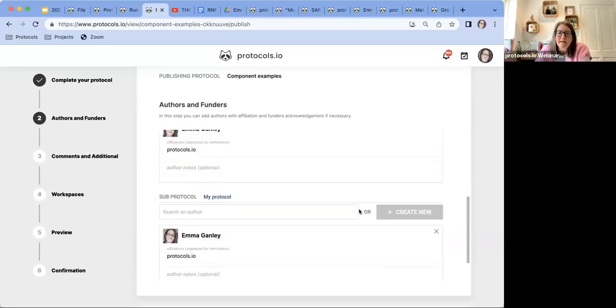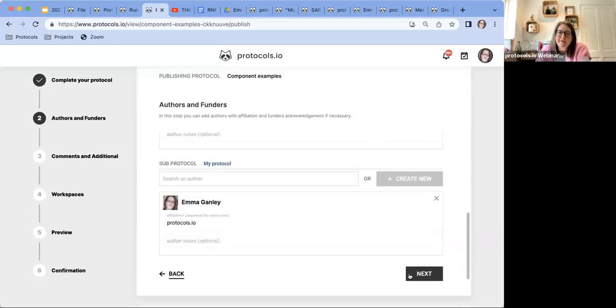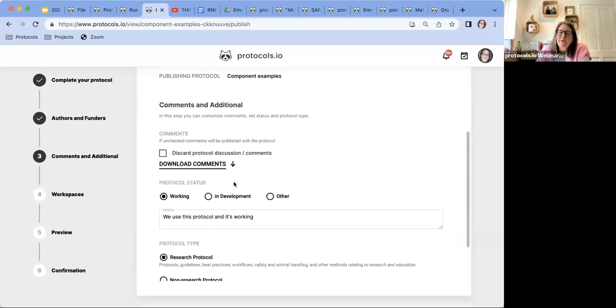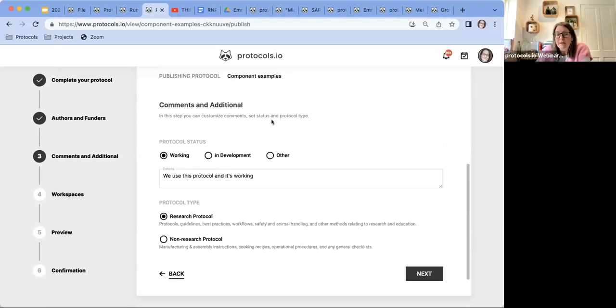So that goes in, and then we've got the authors and funders. If you've been having comments with colleagues, you can remove all of those comments at the time of publishing. Is it working, or is it an in development protocol? So this is still in development, but it's a research protocol. Some people add non-research things. So, if you're coming in with your recipes, you can click non-research.